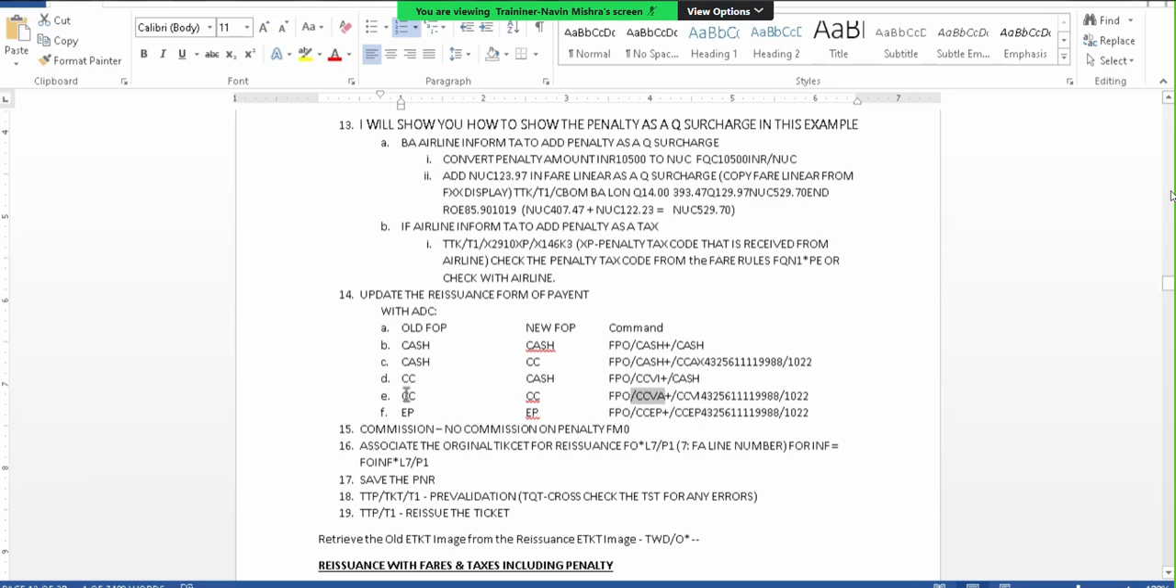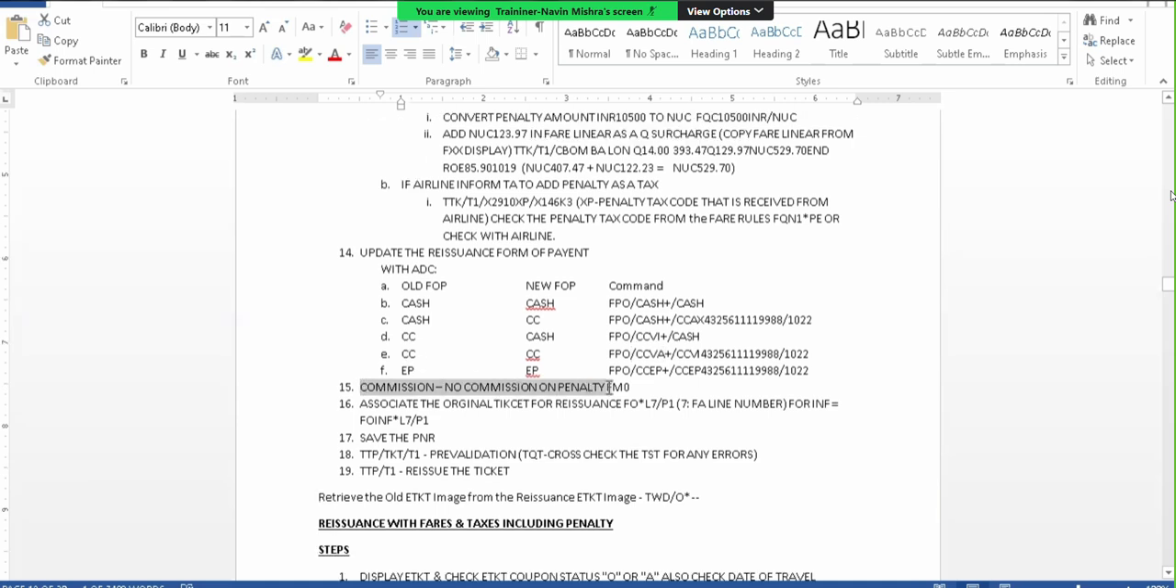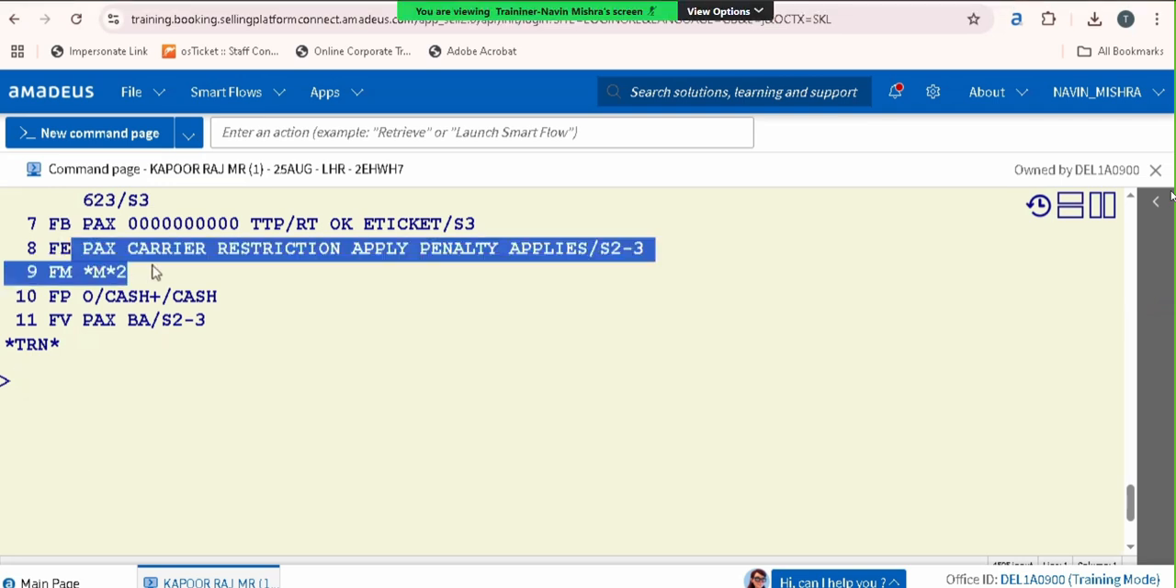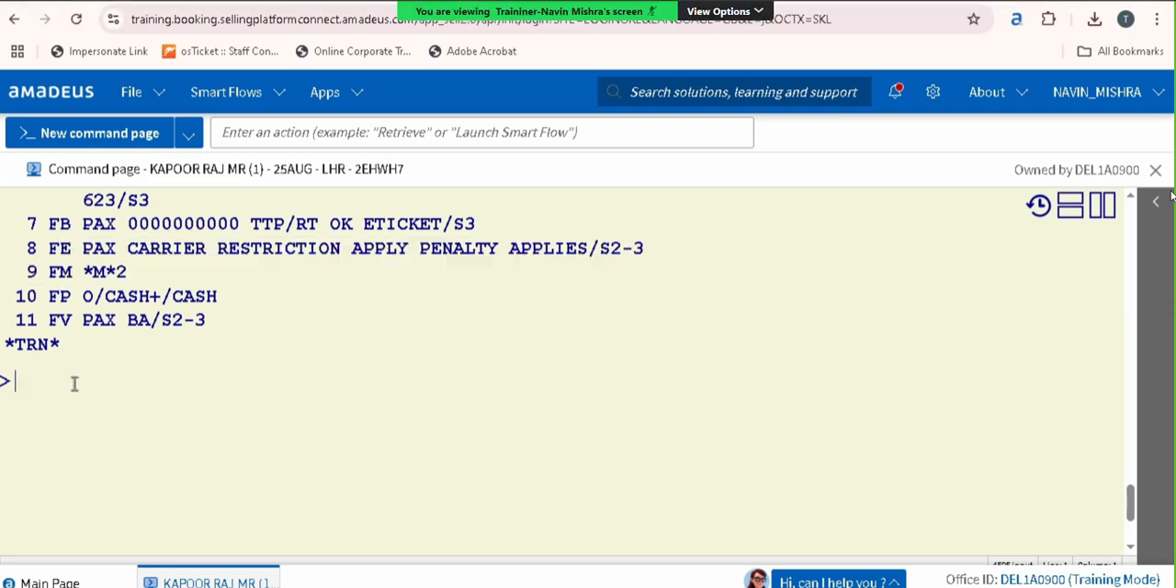Great. Now we are going to update the 15th step, which is the commission. Now tell me, how much commission is mentioned here in this PNR? Okay. Now tell me, should I delete the commission and make it zero, or should I leave the commission as it is? So Abhijit said zero. Abhijit, the commission is 2%. Okay, so Tanveer is telling leave it as it is. Okay.